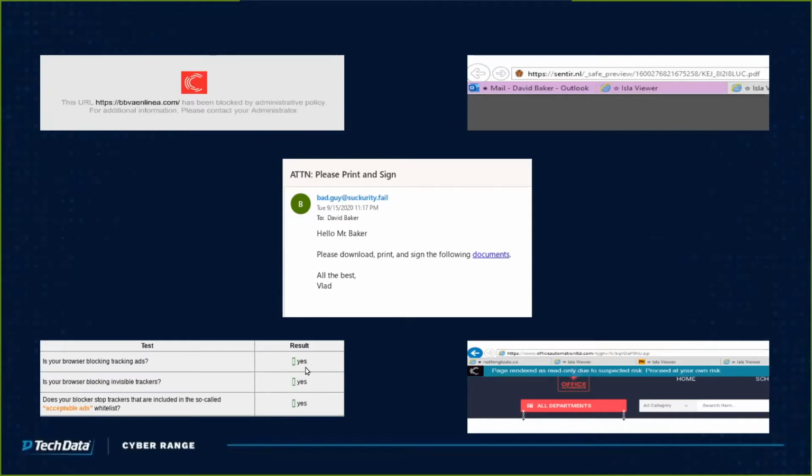Because Isla strips away all of the JavaScript from a page, all of the really intrusive, invasive tracking effectively gets stripped away. And we actually went to a site to verify this. Is your browser blocking tracking ads? Yes, it is. Is your browser blocking invisible trackers? Yes, it is. So it passed with flying colors as far as that went.